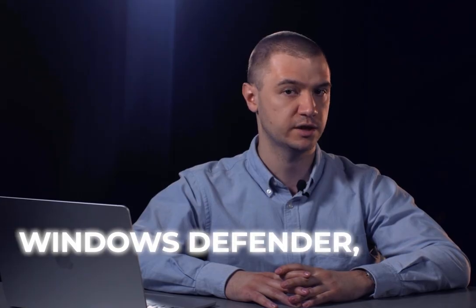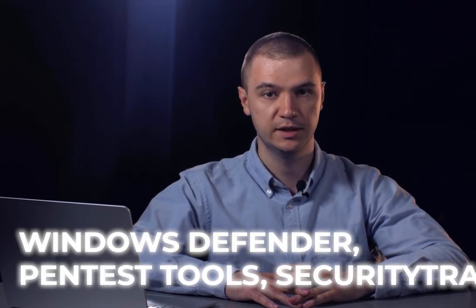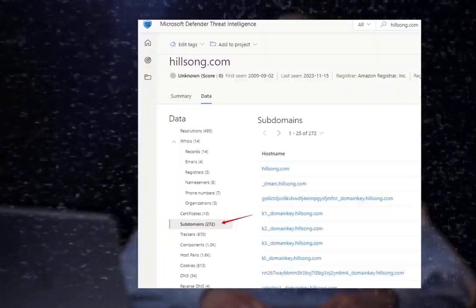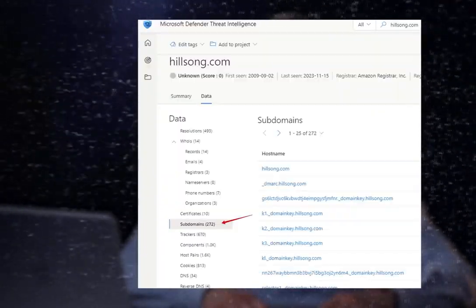Find a list of subdomains through Microsoft Defender, Pentest Tools, and SecurityTrails services. Check the list through HTTP code checking services, whether subdomains are open. Check out standardized subdomains: Jira, Trello, GitLab, Tableau, and Slack. And check pages with passwords. We've already worked with the first and second points of this algorithm, so let's move on to the third one.